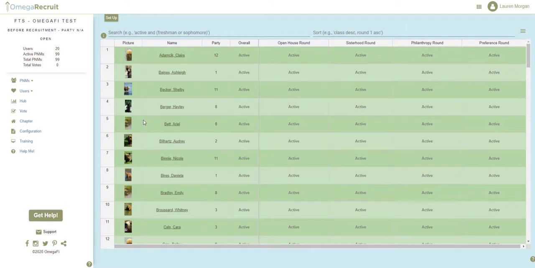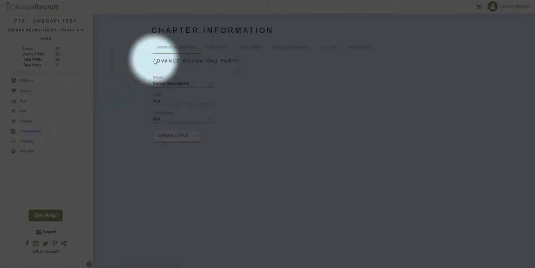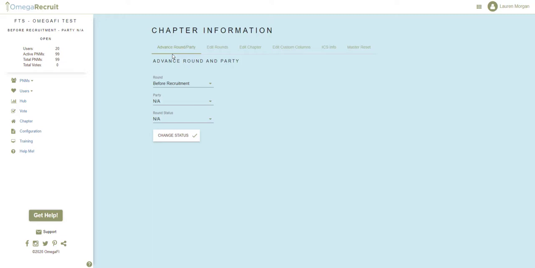To do this, we will go to the Chapter tab from the left menu, and we'll be automatically taken to the Advanced Round and Parties tab. The first round is going to be Open House, and then it will automatically set the party to Party 1 and your round status as open. When the round status is set as open, this allows your users to vote on Pnms.